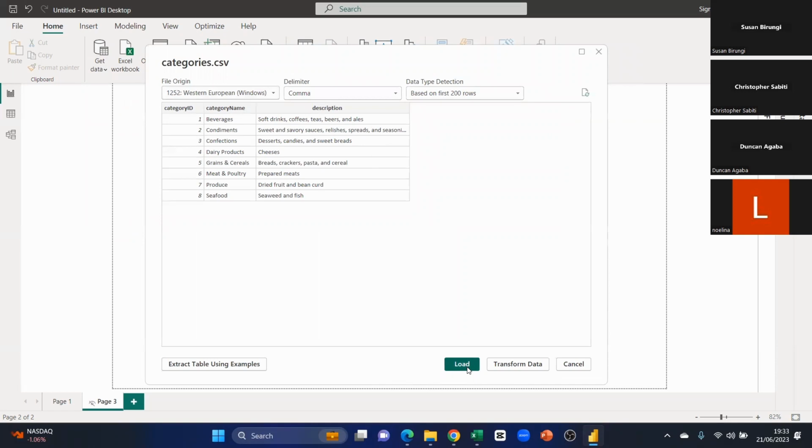Now, the loading in Power BI is not like the loading in Excel, because in Excel we have two options: loading your data into a table or loading it as a connection.